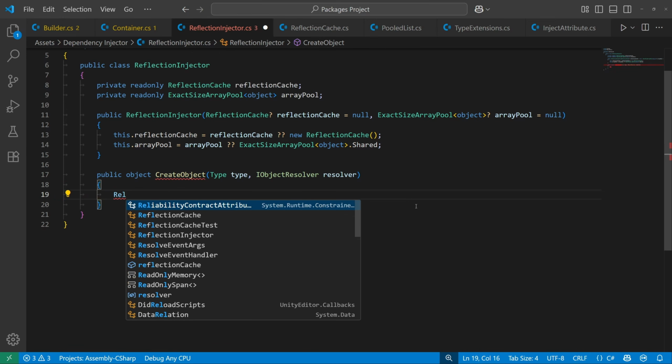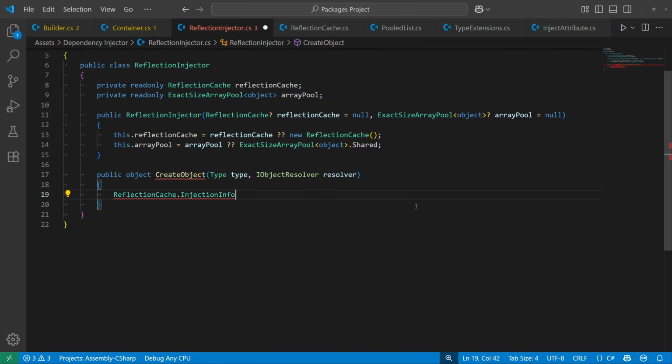So we'll need to grab the injection info of the type that we passed in. We will use our reflection cache to do it.